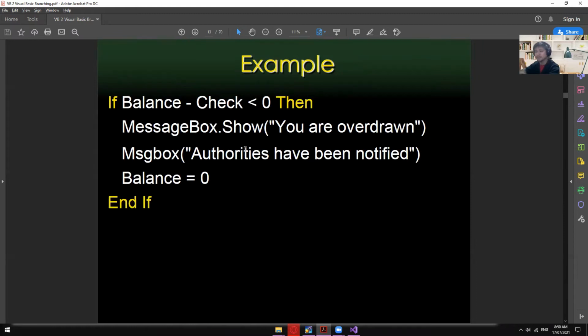So here's an example. We have one condition only. If balance minus check is less than 0, then this statement will be executed, and then this statement will also be executed, and then this statement will also be executed. So we have a total of 3 statements under one condition. That is also possible.